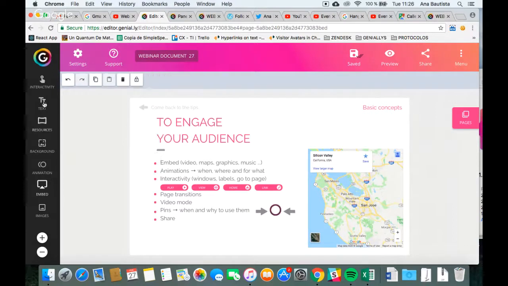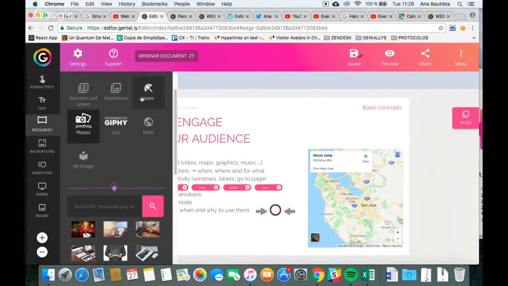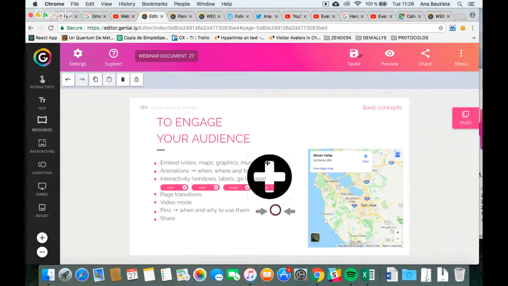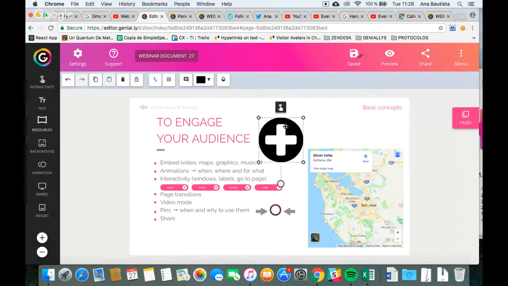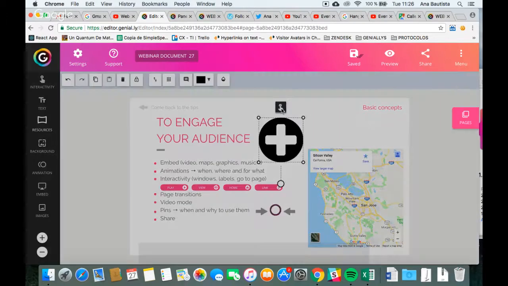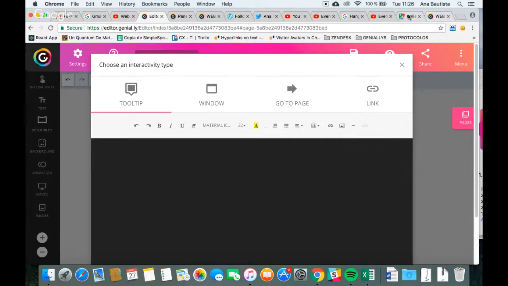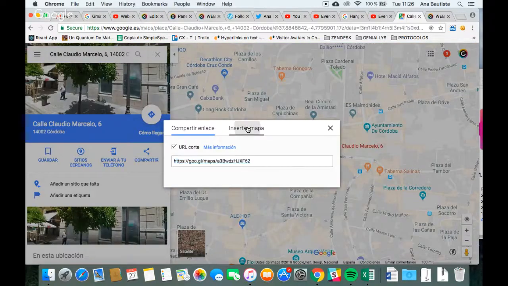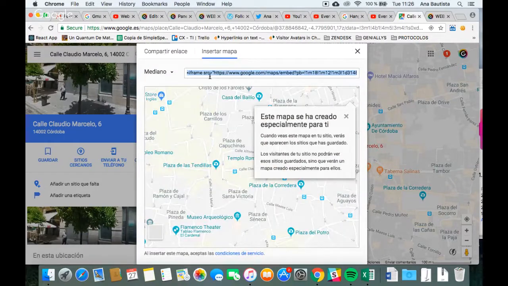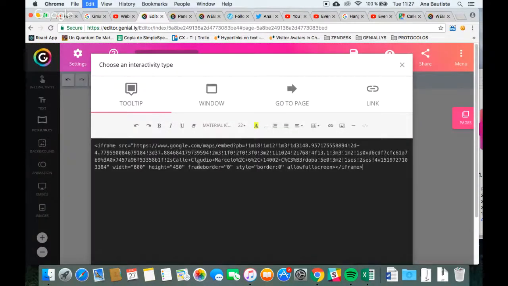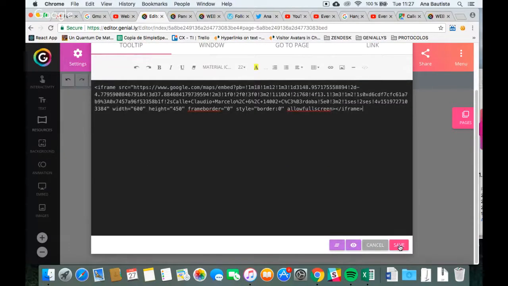For example, I'm going to add a button here for a video, or for a map. I want the audience to only see the map whenever they click here. So I just go here to the window and go to the code view. This is a bit tricky, but it's easy to do. You just go to Insert Map and copy the code. When you copy the code, you go back to the editor and paste the code into your window.